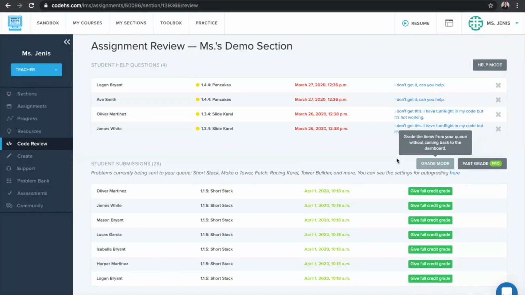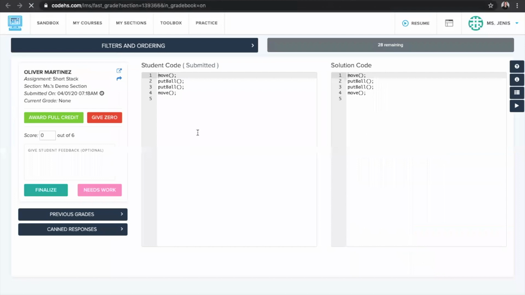The second option we were talking about is fast grade. Teachers really like fast grade because it's a very simple way of looking at the student's code compared to the solution code. So here I can tell automatically that they are the same. I can just award them full credit. Then the next student's code will populate.